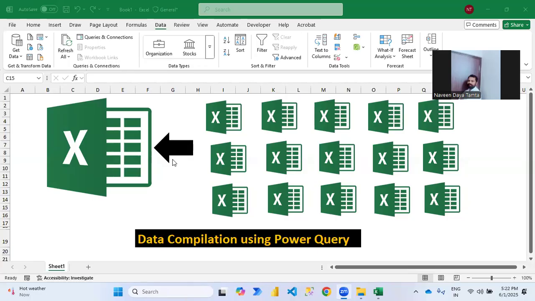So in today's video, we will learn to compile the data from different workbooks into a master workbook. Okay, so here I am not going to write any complex VBA coding. We will simply use the Power Query option inbuilt in Excel.